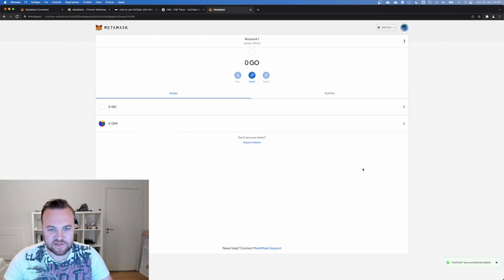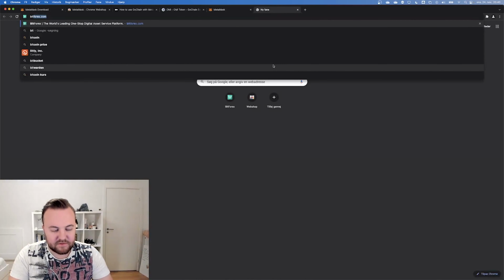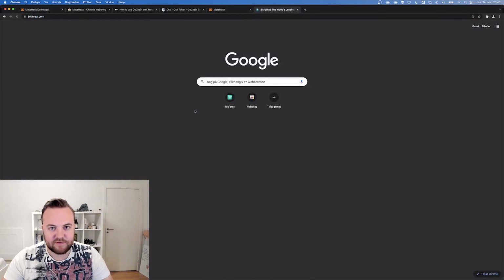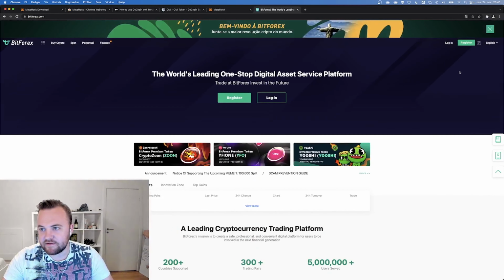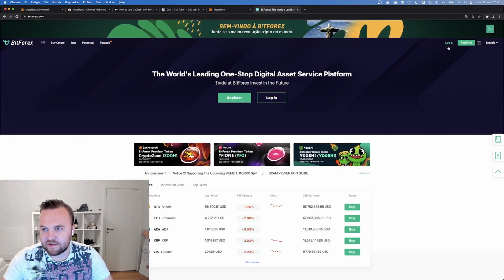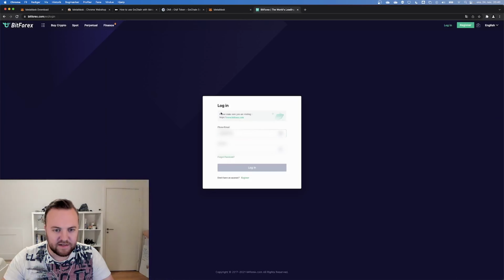To transfer the OMI tokens into this wallet, we need to copy this wallet address up here. Go to the BitForex account. If you haven't opened a BitForex account yet, you can still register it. There is a referral link at the bottom in the description.